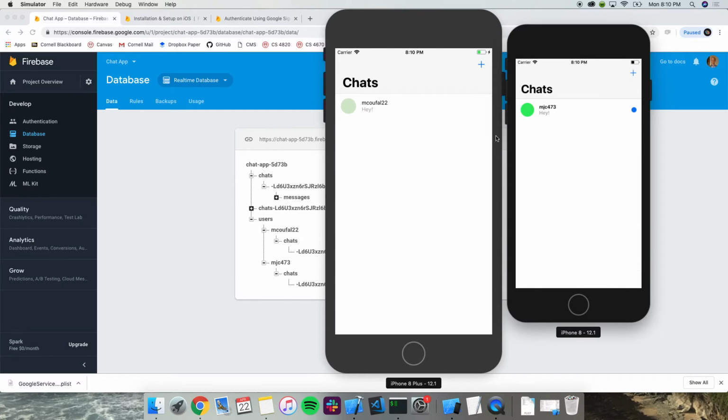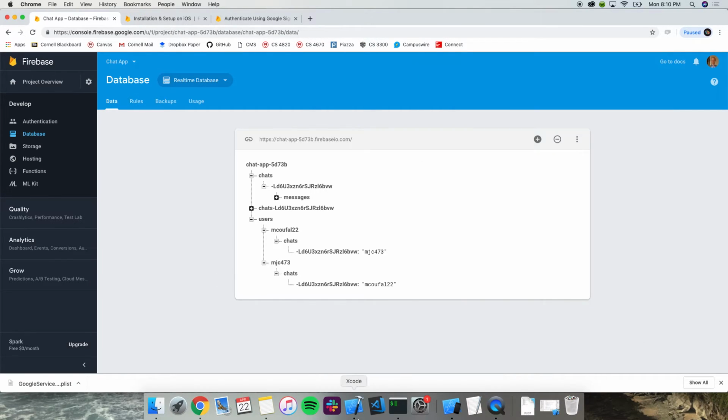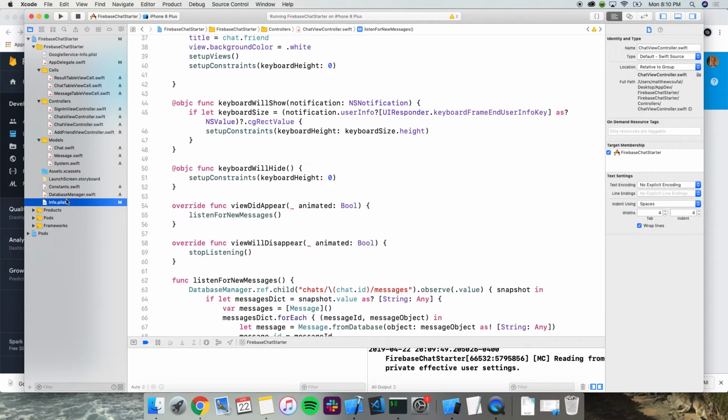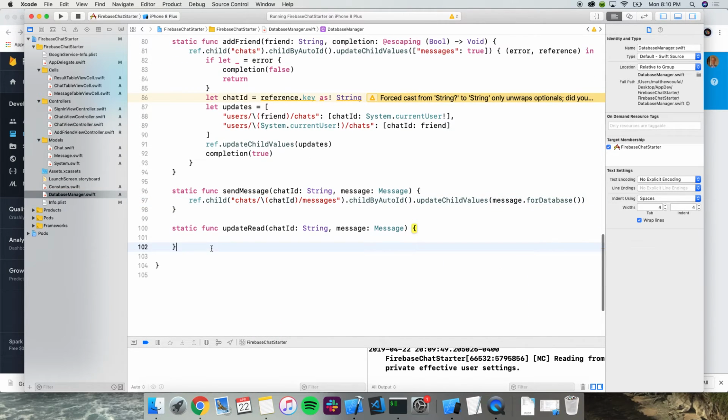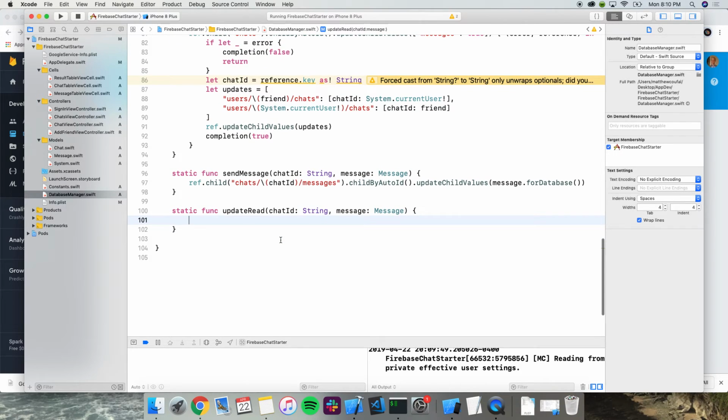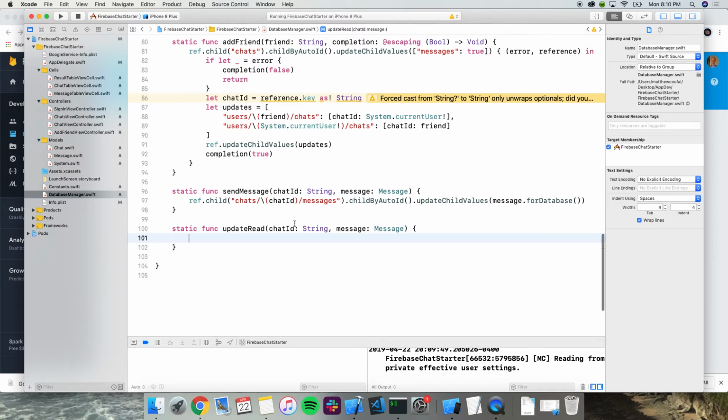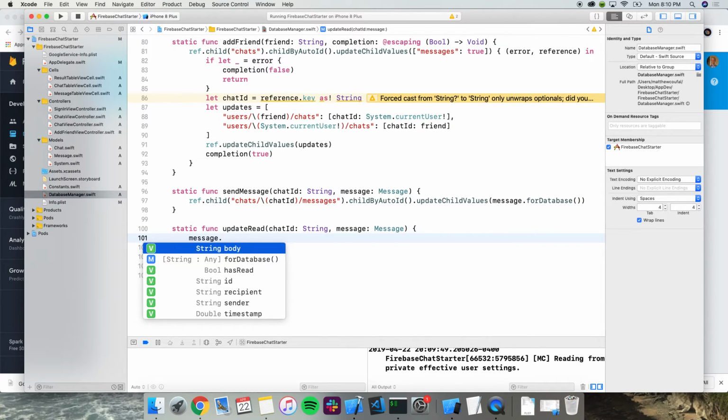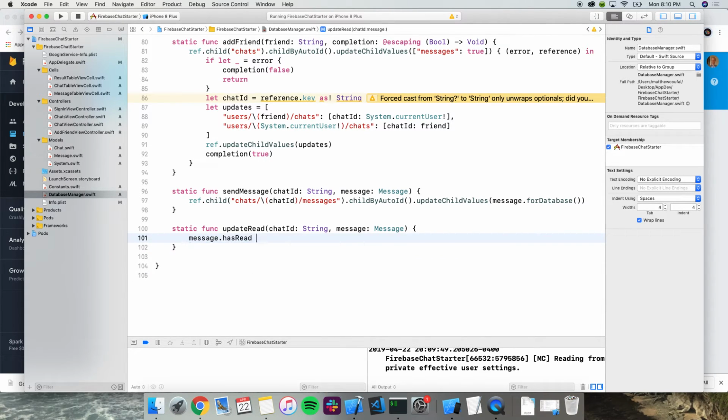All right. So now we have a couple more options. We can make it so that whenever a user views a message, that user read that message, and we can reflect that change in the database. So let's see. What we could do is update read. We have this message. All we want to do is set that Boolean property to true now. That's pretty much all we need to do.